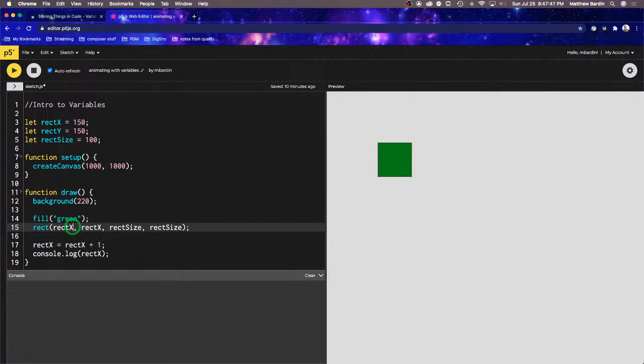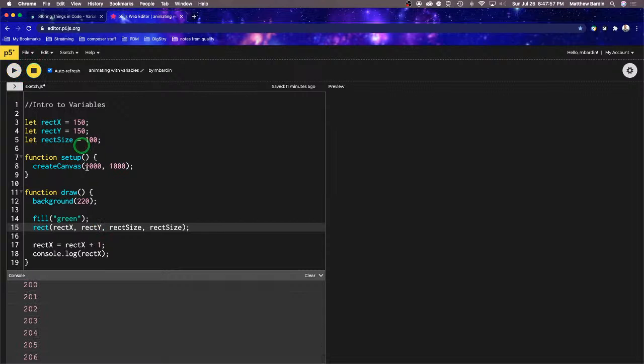If I have them both as rectx, since we're using this number for 2 parameters, now we're moving diagonally. I'm going to put this back as recty for now. So we can do that. So that's basic addition. We can do subtraction.